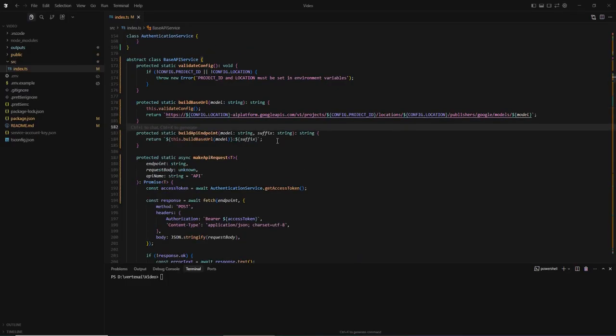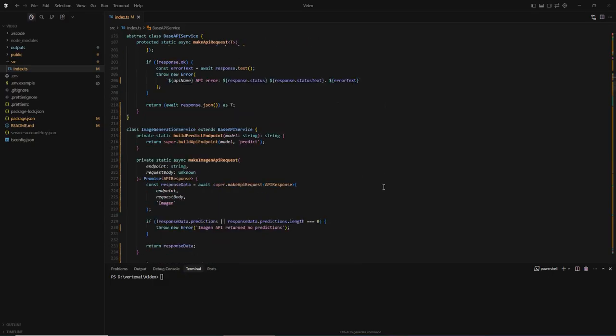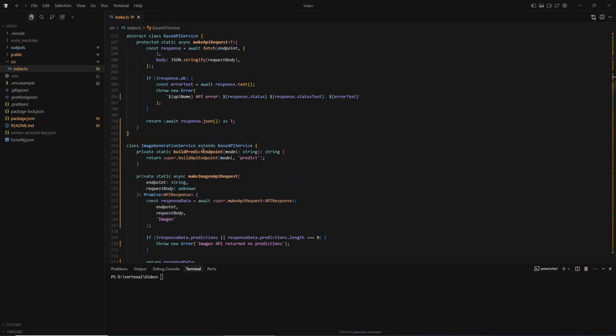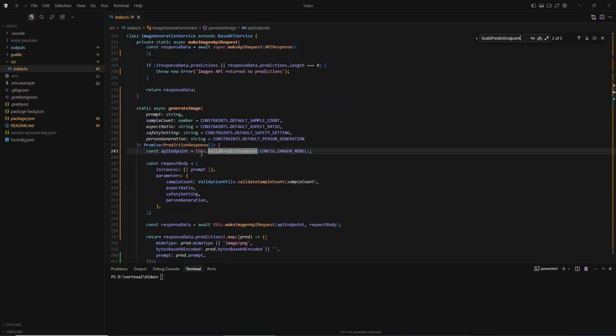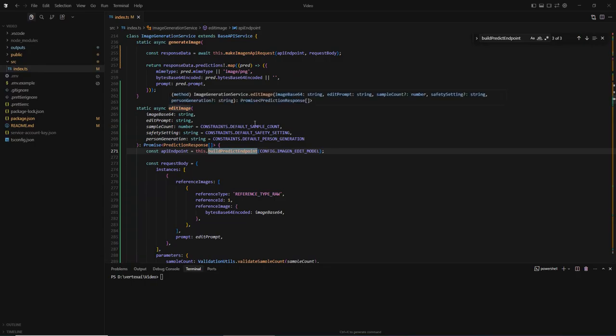If we look into the code, we can see that the same base URL is used. So this build predict endpoint method is called both from the generate image and edit image. We're using different models.